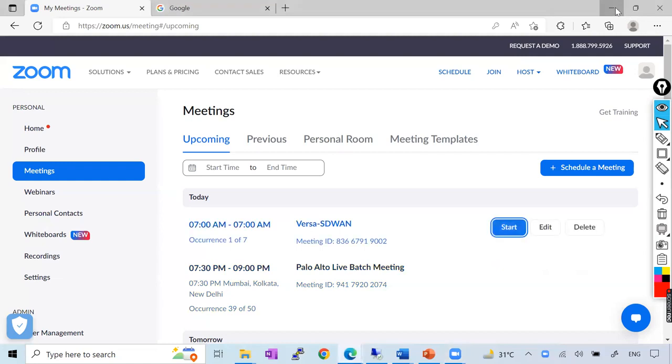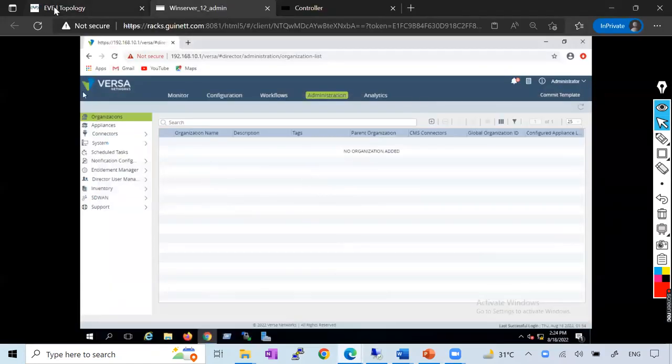So again, in continuation of our Versa SD-WAN training module, let's continue the controller deployment. Okay, so let me share my screen and then we'll understand how the controller deployment is going to happen.